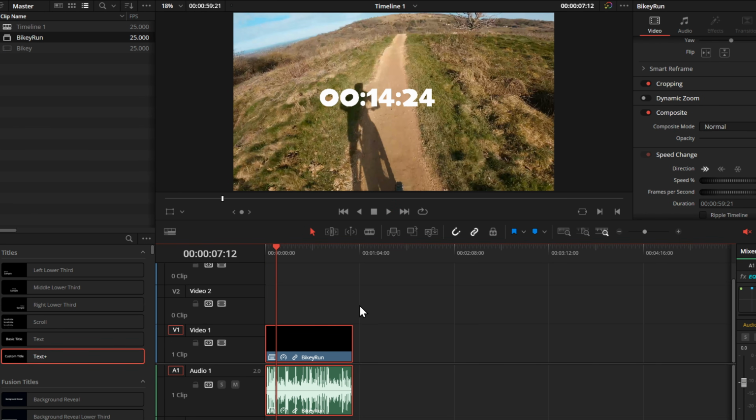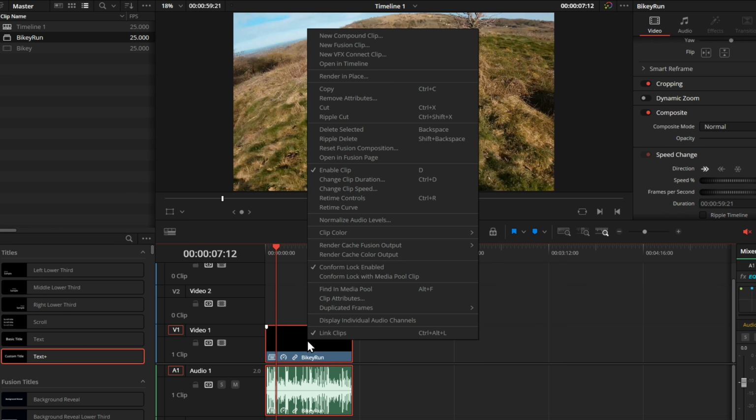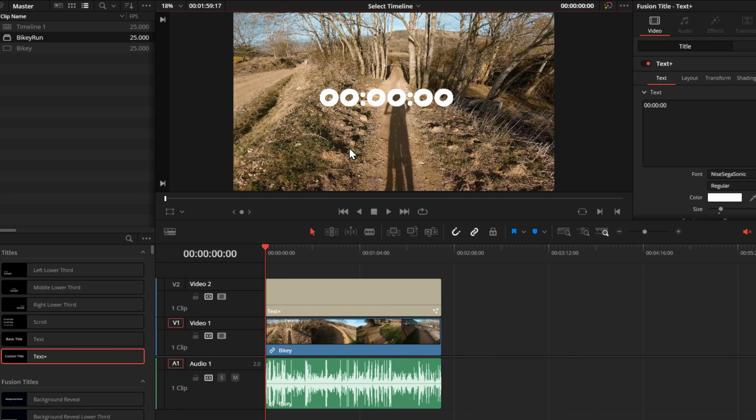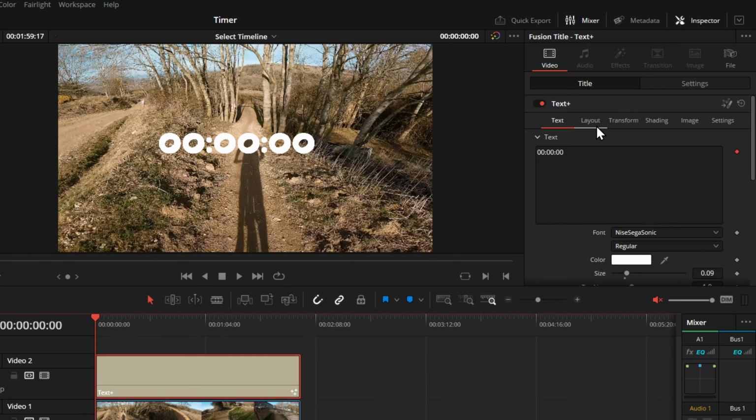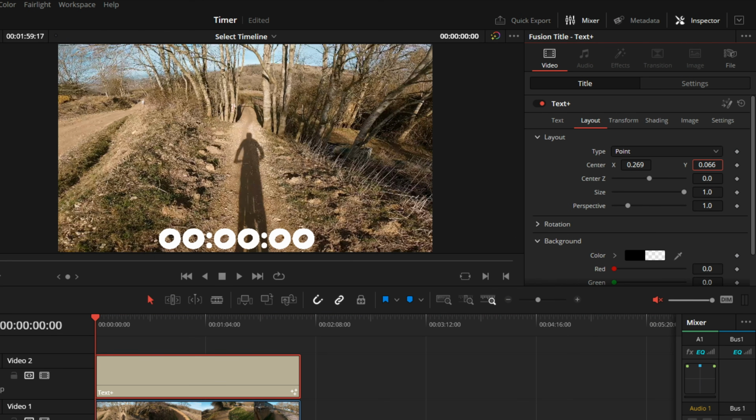If you need to get into this compound clip to make any changes to the location of the timer, for example, you simply right click on the compound clip on your timeline and go to Open in Timeline. This will open up that box, that compound clip. Then you can select the text plus. Let's just change the layout to put this down at the bottom somewhere, like so.